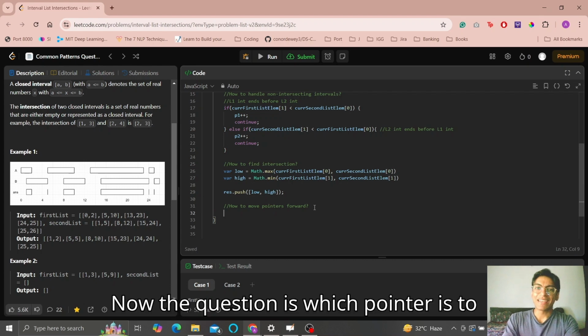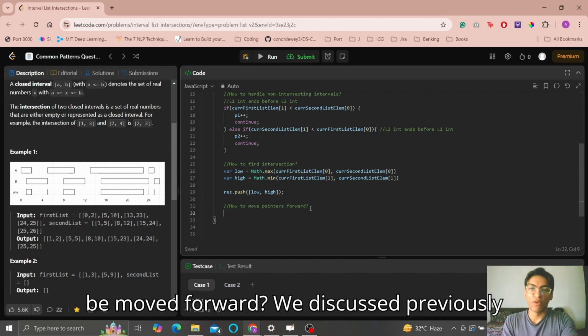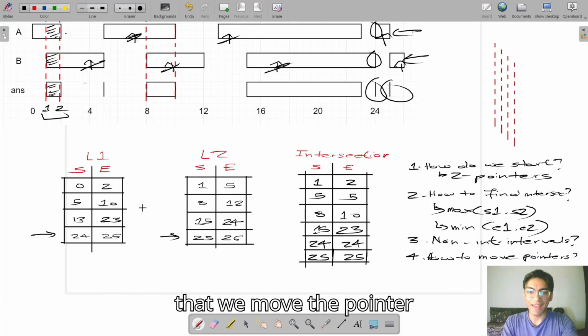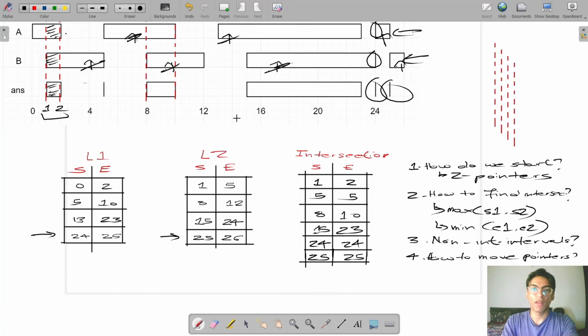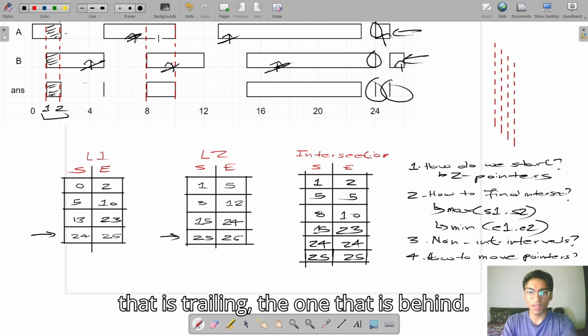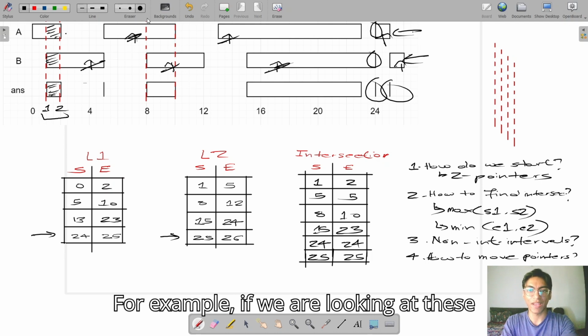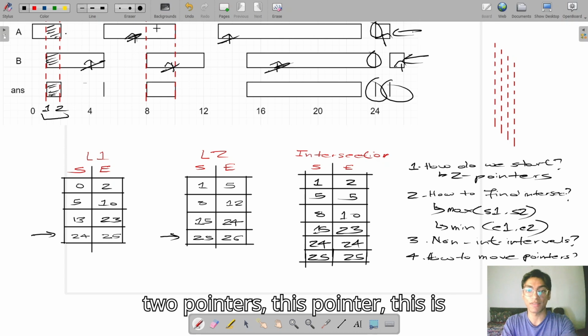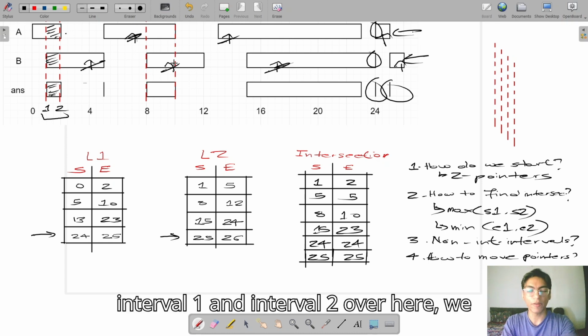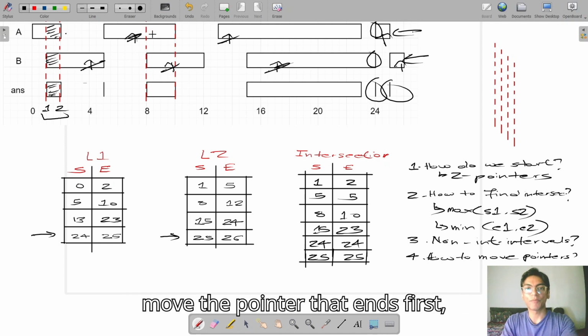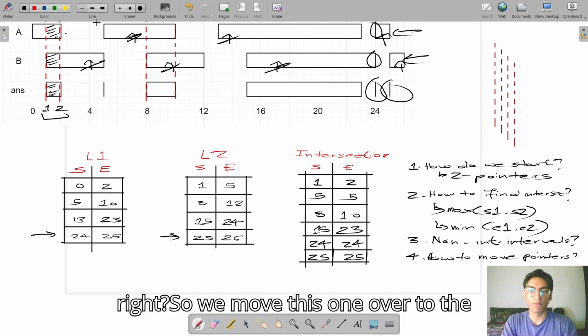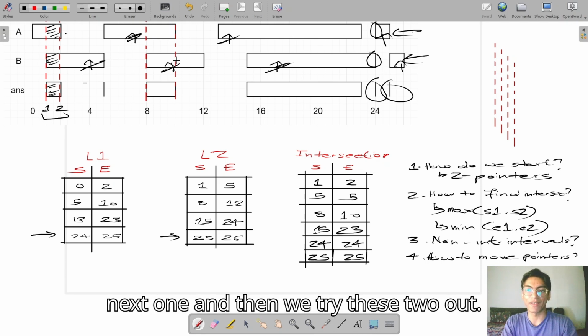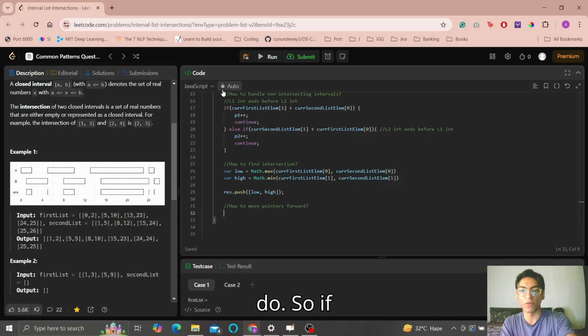Now, the question is, which pointer is to be moved forward? We discussed previously that we move the pointer that is trailing, the one that is behind. For example, if we are looking at these two pointers, this is interval 1 and interval 2 over here, we move the pointer that ends first, right? So we move this one over to the next one and then we try these two out.